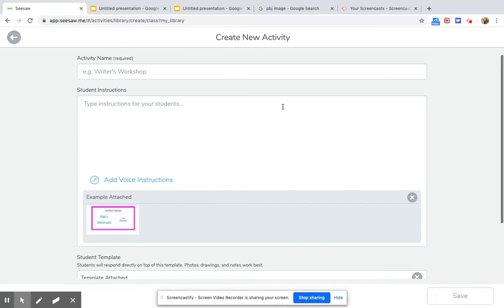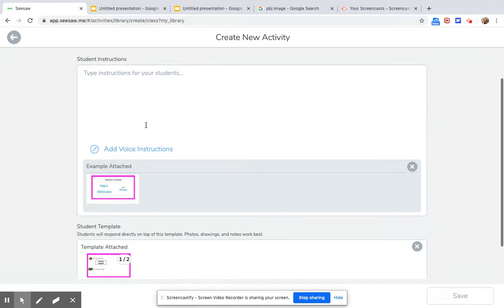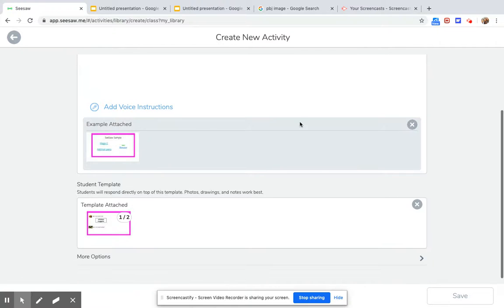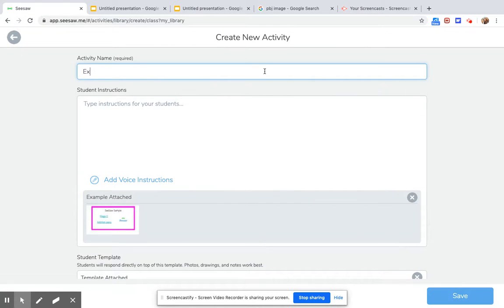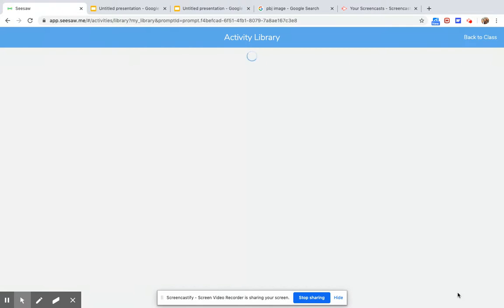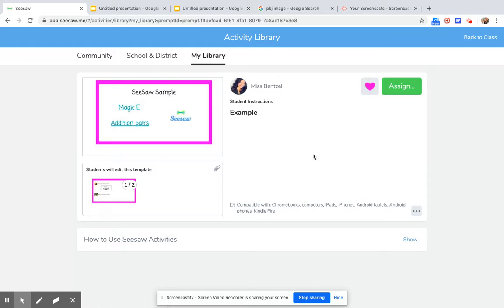For right now, I would add a name up here, add a title, add my instructions. Students would be able to view the links. Here's what that'll look like for the students. Let me just add an example here. Let me save this so that you can see how those links become active.